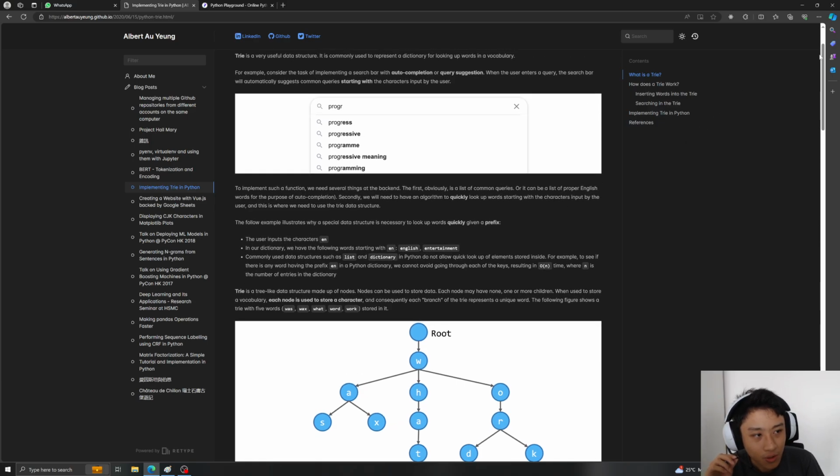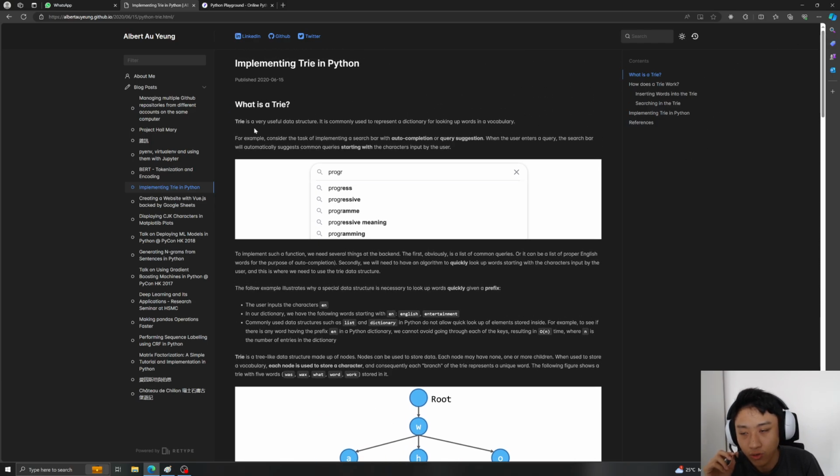Well, I'm going to talk about this tree data structure today. I'm not sure why I'm doing this because it just came to my mind suddenly, like tree data structure. So yeah, here I am, trying to learn about how this thing works.